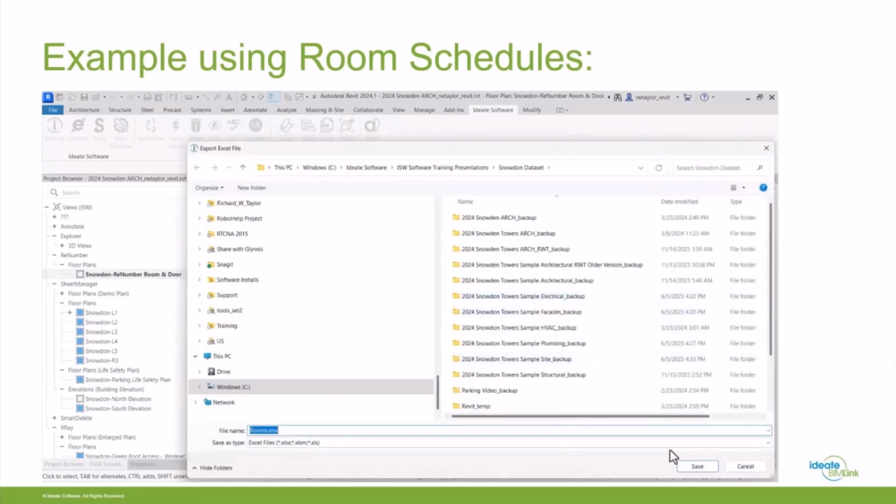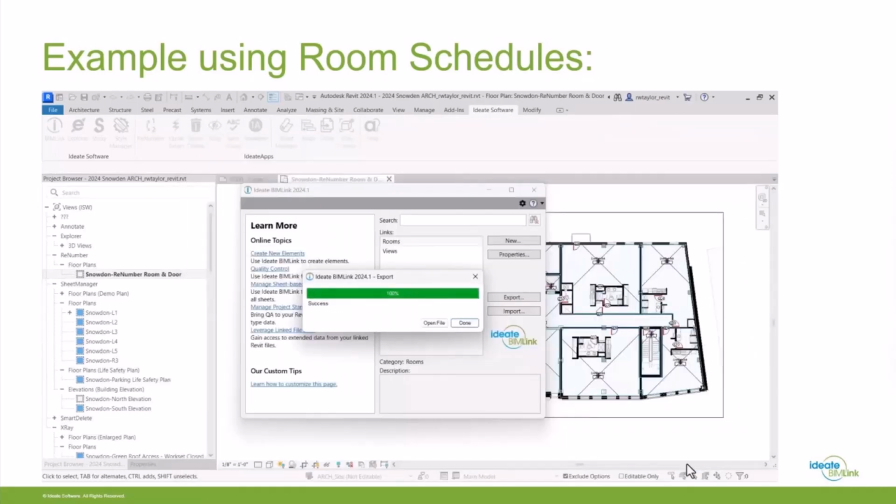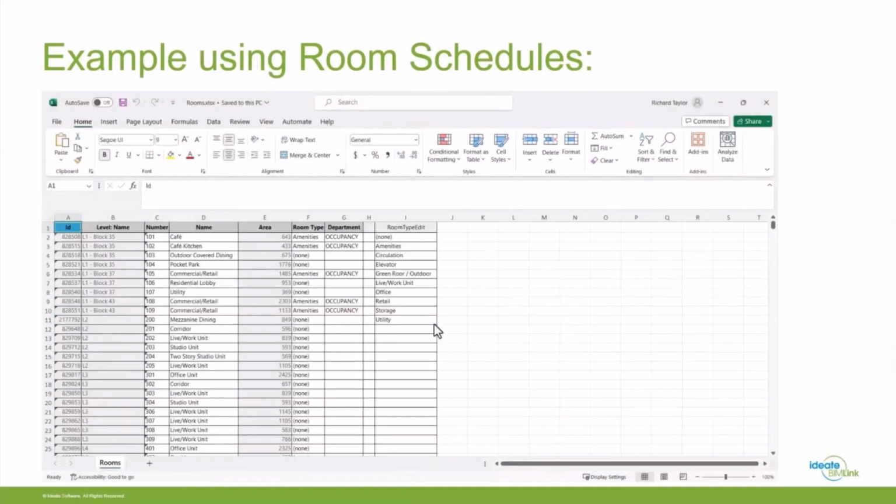And so here I'm going to just give it a name for the Excel file. We'll call it rooms, and I'm going to go open up that particular Excel file. Now, in this case, I can do the same type of edits or changes. In this, I'm going to just scan some of these. I'll just change some of the room numbers. Typically, I would encourage you to use our ID8 renumber tool, which allows you to renumber the rooms sort of contextually, but certainly you can do it here as well in ID8 BIMLink.